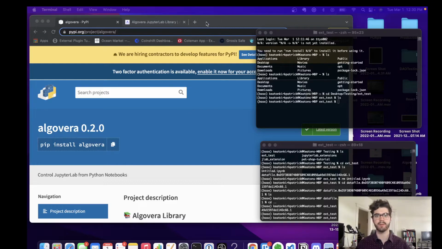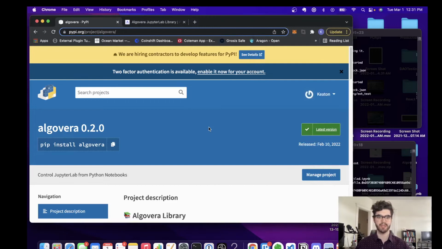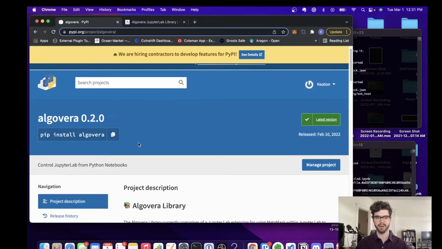I am on the core team here at Algovera, and today we are going to be reviewing the first installment in the Algovera library, which is a MetaMask extension for JupyterLab. In building out our library, we're aiming to empower data scientists to make it easier to build useful data science products on Web3. And again, the first installment of that is the introduction of the Algovera library.